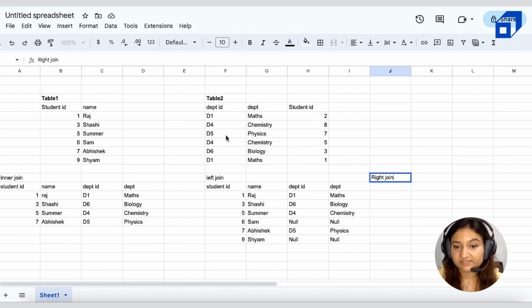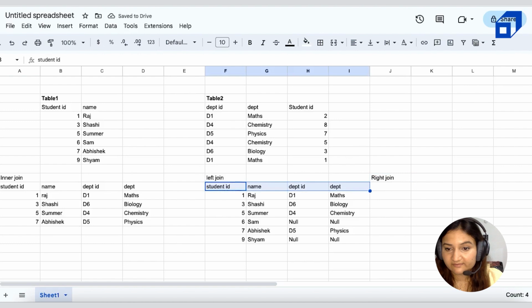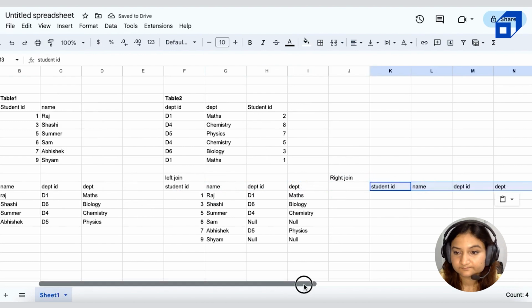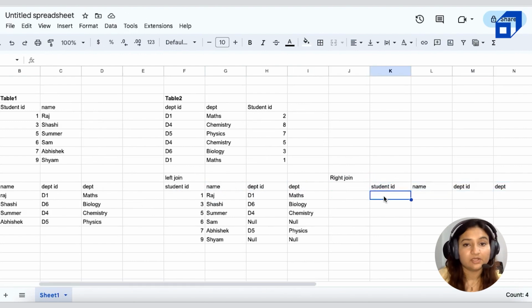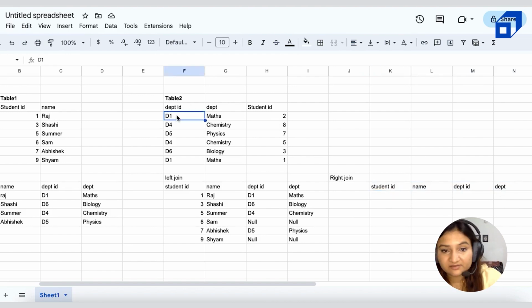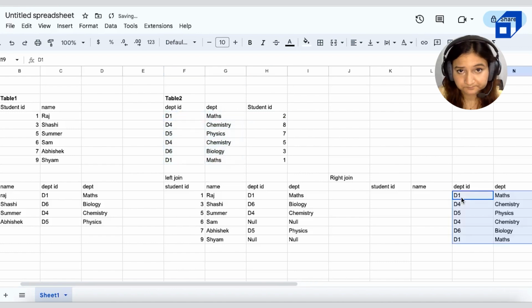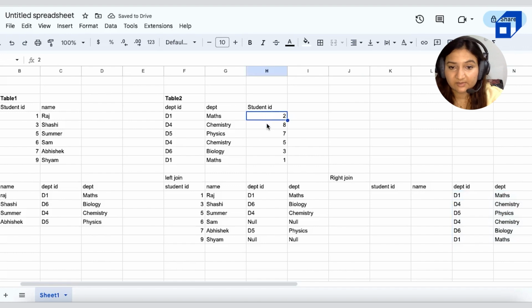Okay, so now it's time to prioritize the right table. So my right join result will also have all the 4 columns, which is student ID, name, department ID. And as I said, we will prioritize this. Okay, and the student ID will also come up here.